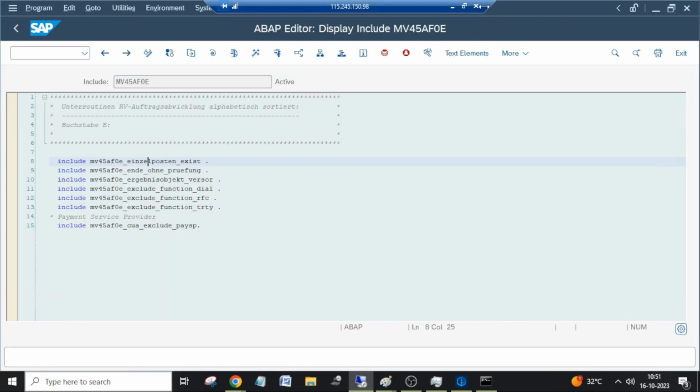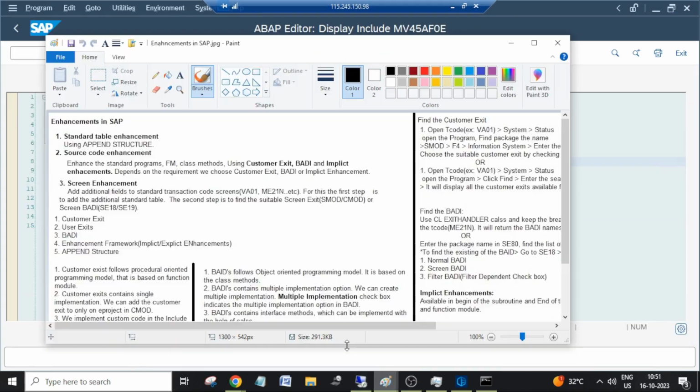Okay. Now go back to our enhancements. So what are the enhancement options available to enhance the standard code? We have customer exits, BAdIs and implicit enhancements. Depending on the requirement, we are going to use one of these techniques to add the custom logic to the standard code.